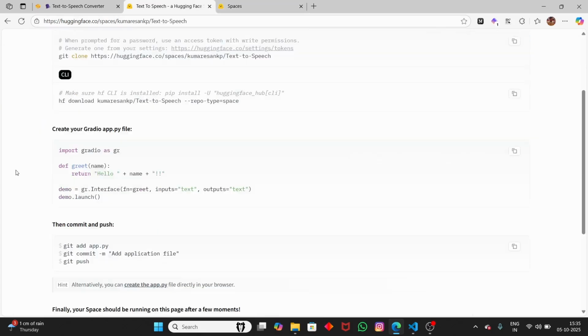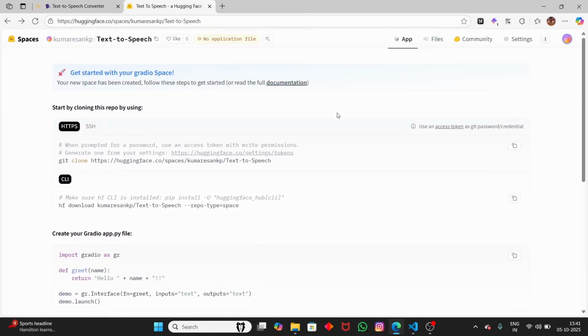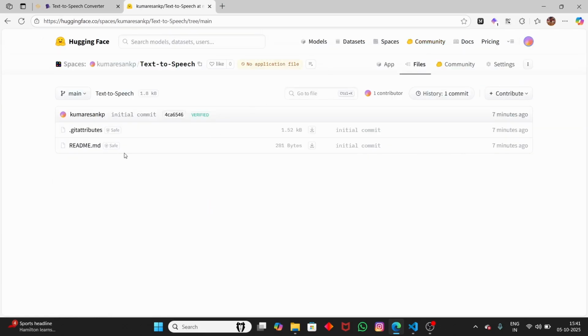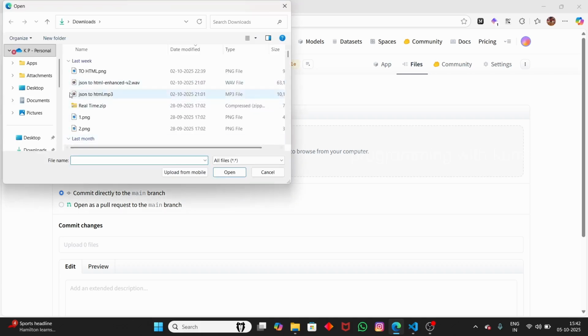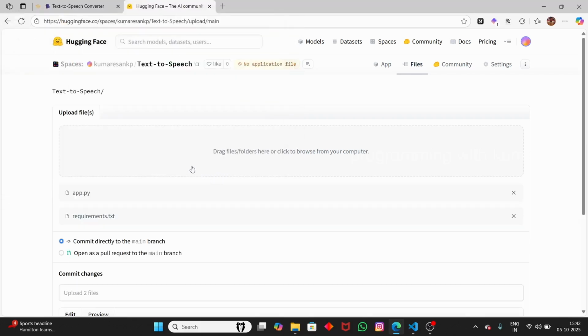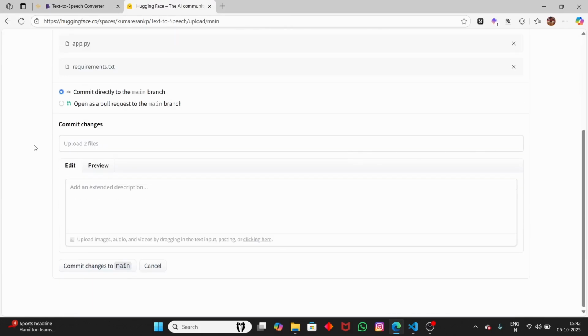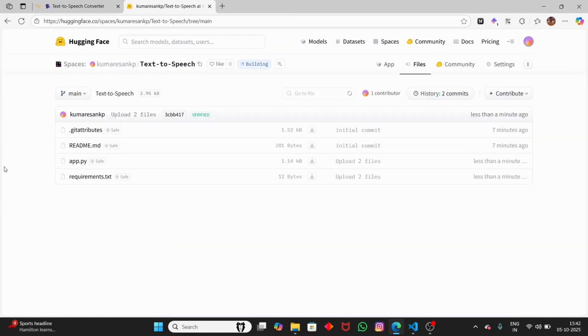Just click on Files now. Under Contribute, we have an option called Upload files. Click on that. Here click on the drag and drop option, or click to upload. Select that, and let's go to my project, and let me select these two files. Consider two files as selected. Then you can just click on commit to main branch, and if you click on App now, our two files have been uploaded.